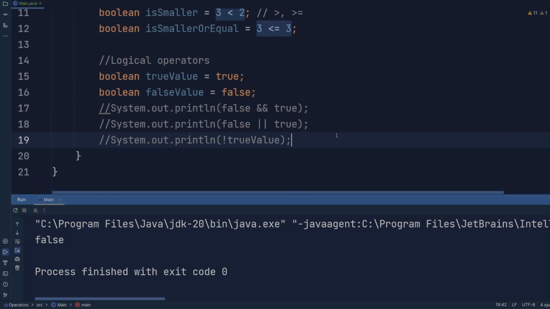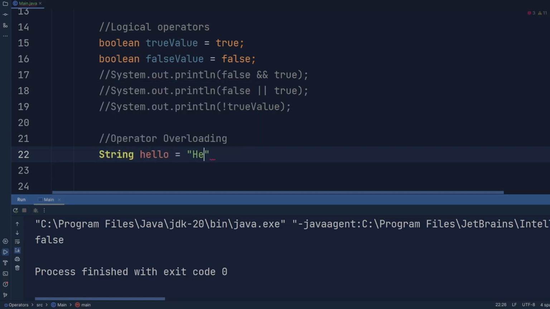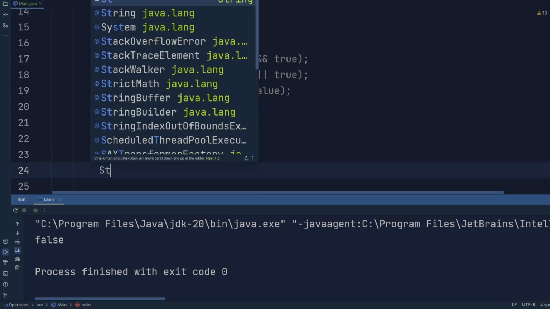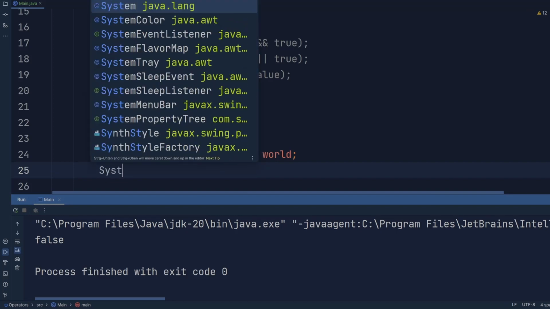But now let's demonstrate what I called operator overloading. It's an important topic, and you don't have to know this name, but you have to be familiar with the concept of operator overloading. This simply means, let's define a string. Let's call the string hello. It simply holds the string hello. Define another string world. And now let's concatenate these strings. Maybe store it in another variable as well. Hello plus world. And then we print it out.